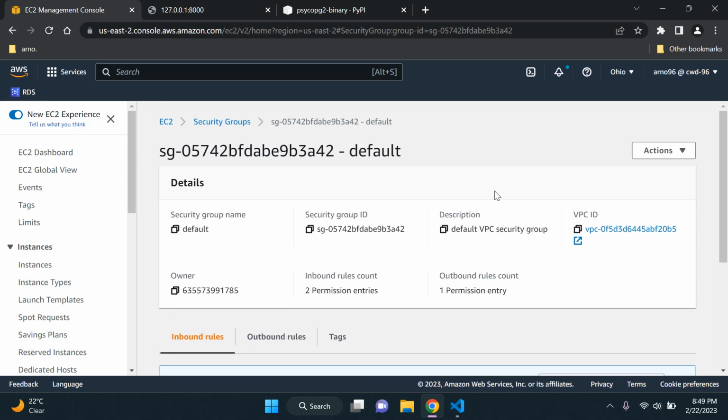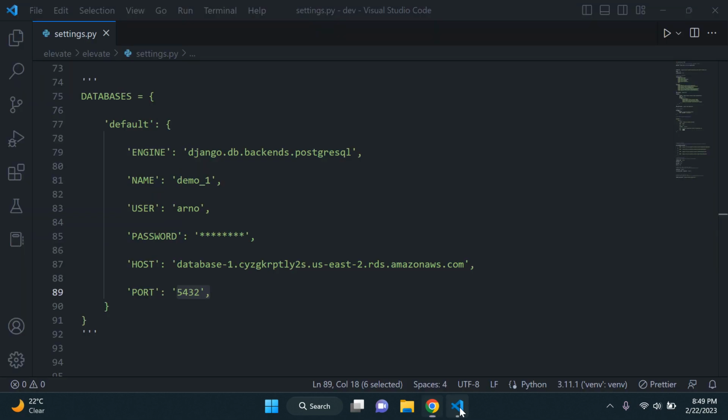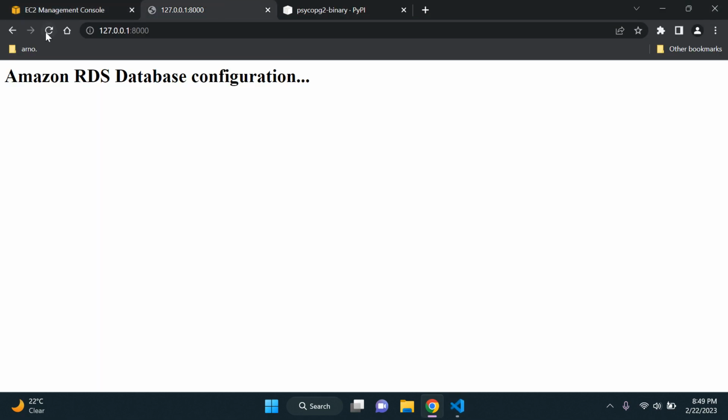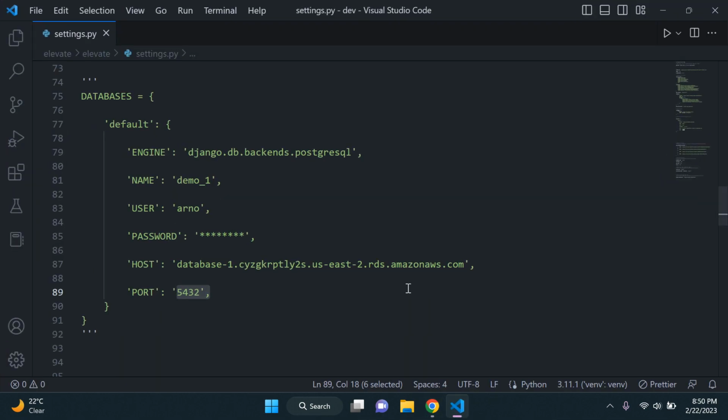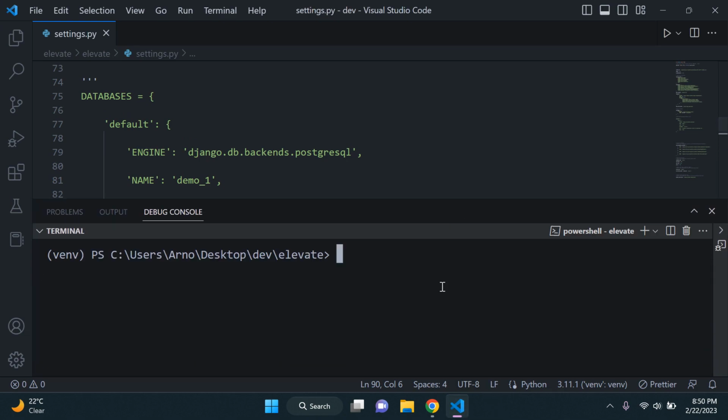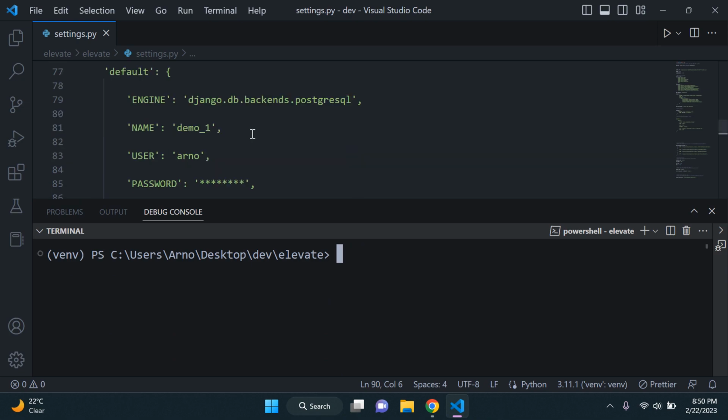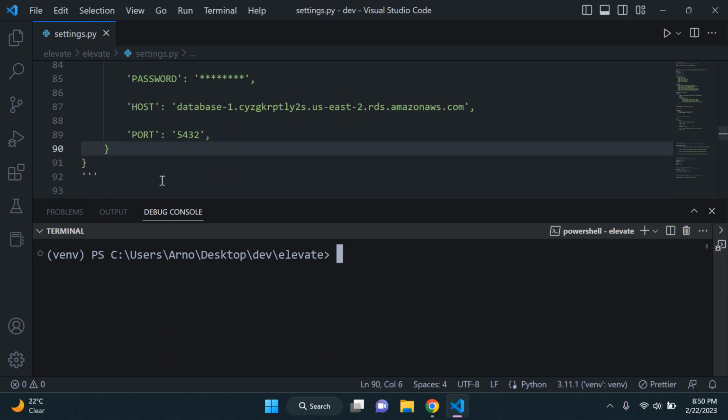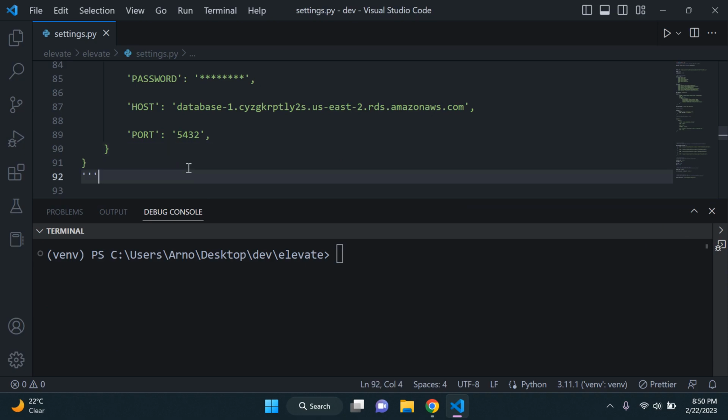All right, perfect. So I just want to show you my application. It's very simple. I just have a simple one here that says Amazon RDS database configuration. What we're going to do is test if we've connected to our database. So we can open up our terminal. Let's type clear, and make sure that you go ahead and comment out your code here. So you can comment this out.